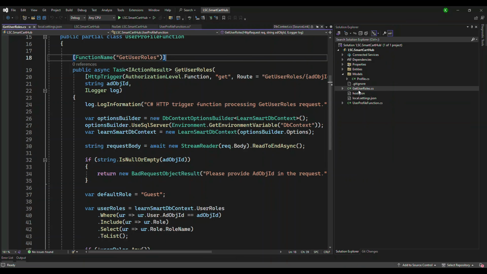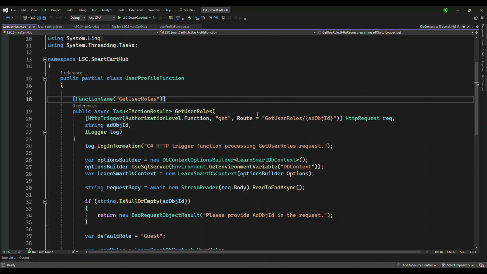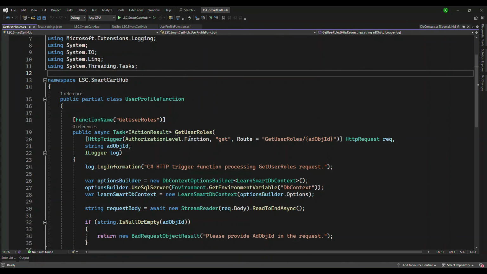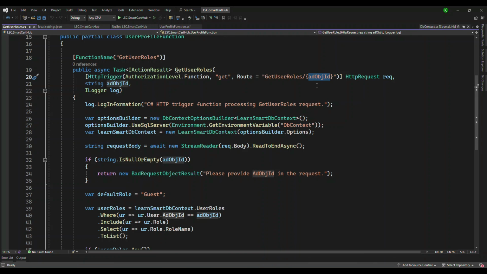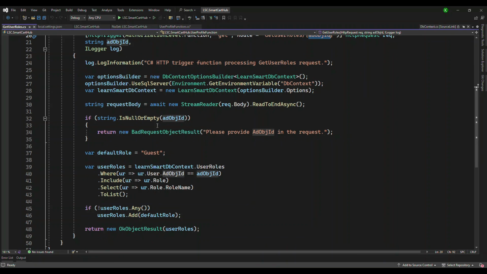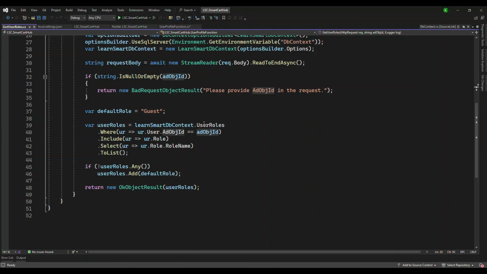Okay, so we have these 2 things. Let's go over get. It's literally easy. The important thing that you should know is we have a function name, and then the authorization level is function, and here it's not post, it's just a get and the route. The route is get user roles, and they have to pass the AD object ID. When we receive such an ID, we will do the same validation, go and check the user table. We're going to map the user roles and the user table and find all the roles for that particular user and show that to the user here.